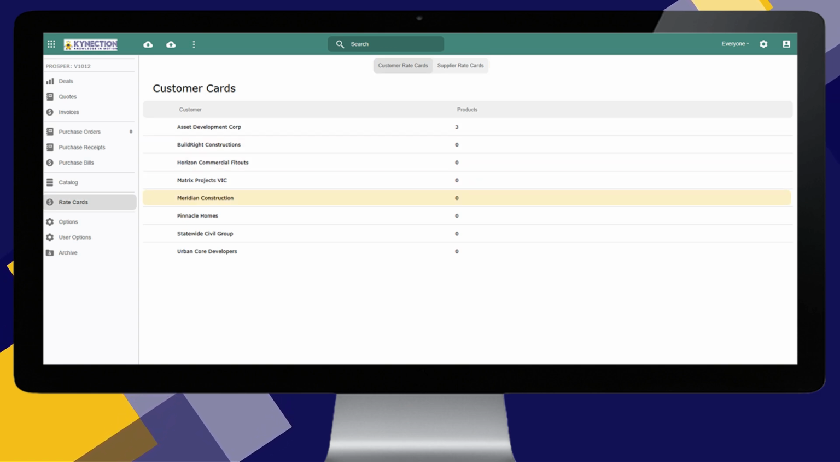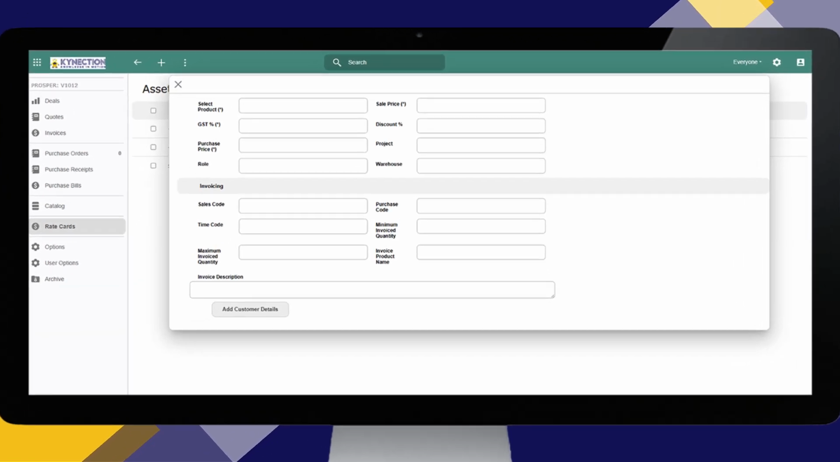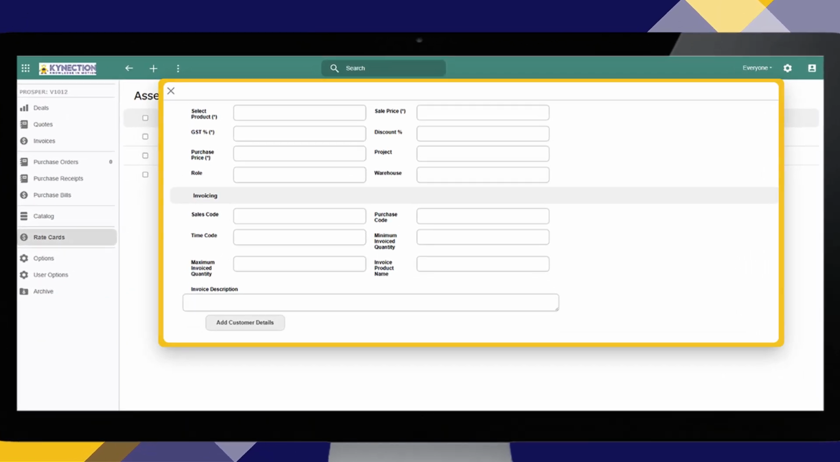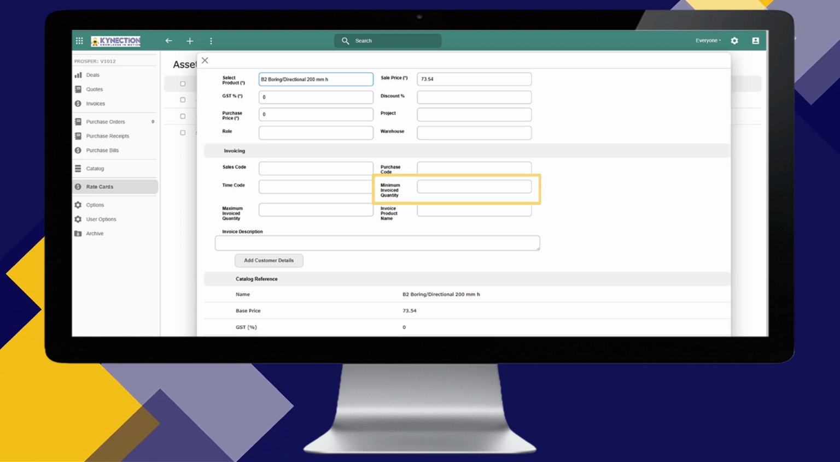When a company is added to KIM, it is automatically included in the rates with 0 products. Rate cards are associated with both customers and projects, enabling you to assign project-specific rates as needed. While individual rates can be added using the plus icon, the import function streamlines the process for adding multiple rates. Customer rates are required only when they differ from the catalogue price or the minimum invoiced quantity. Utilize the minimum invoiced quantity to automatically apply the base chargeable quantity.